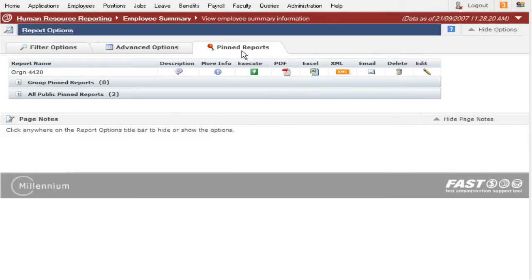But before that, I want to talk about page notes. Notes are specific to the reporting page you are on and only display if notes have been added for this page. You can add and edit the notes if you have the admin role. You can also hide the notes if you don't want to see them.